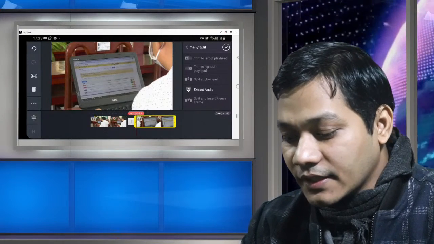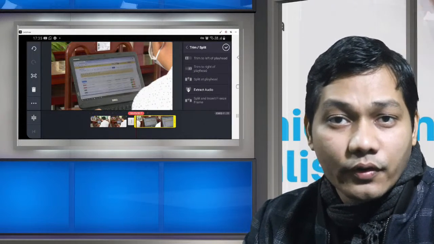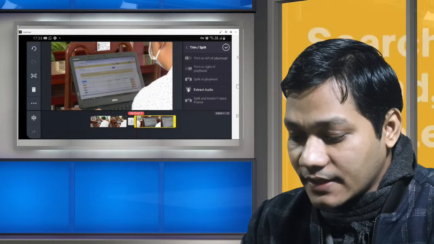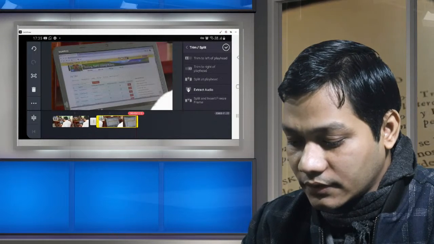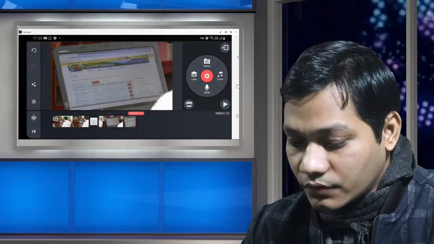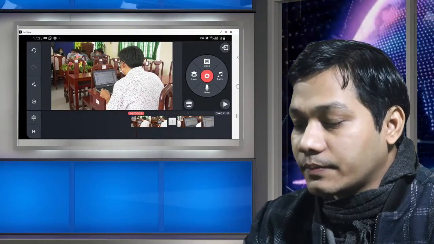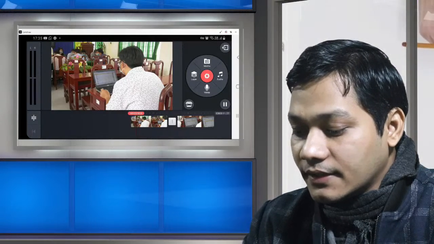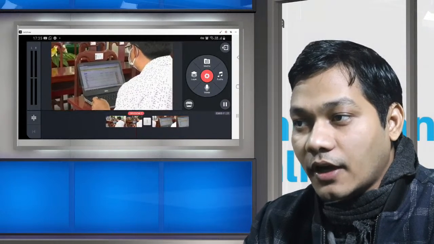One more interesting thing we could do. We can extract audio from visuals. There is another option we have. Let me play this visual. If it has any sound, we could listen. At the right hand corner there is a play option. Here you can preview and play your video.